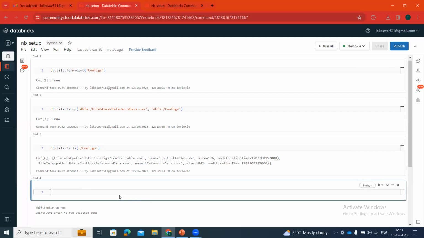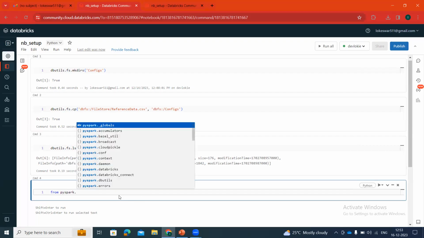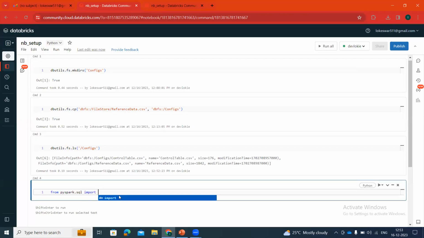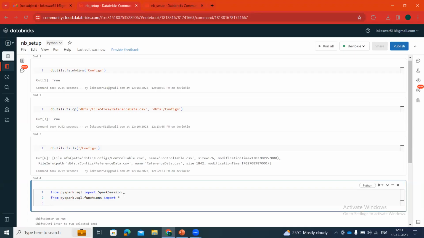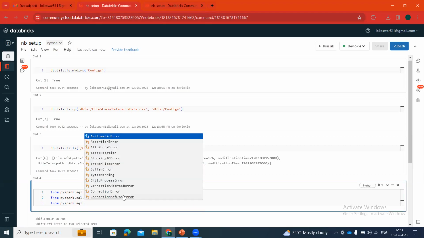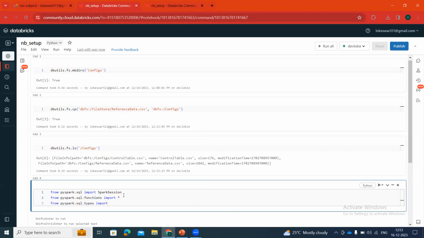So the first important thing is we need to import the configurations. From pyspark.sql, import the Spark session. Next, from pyspark, Spark context we don't need as of now. From pyspark.sql.functions import star. From pyspark.sql.types import star.